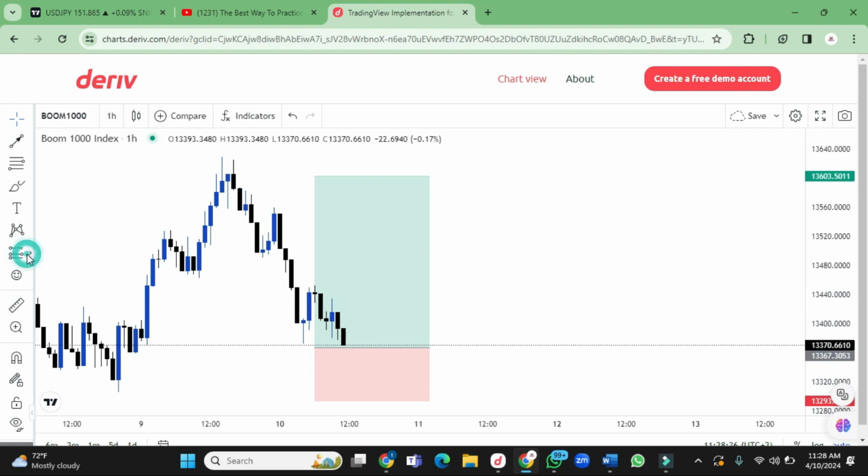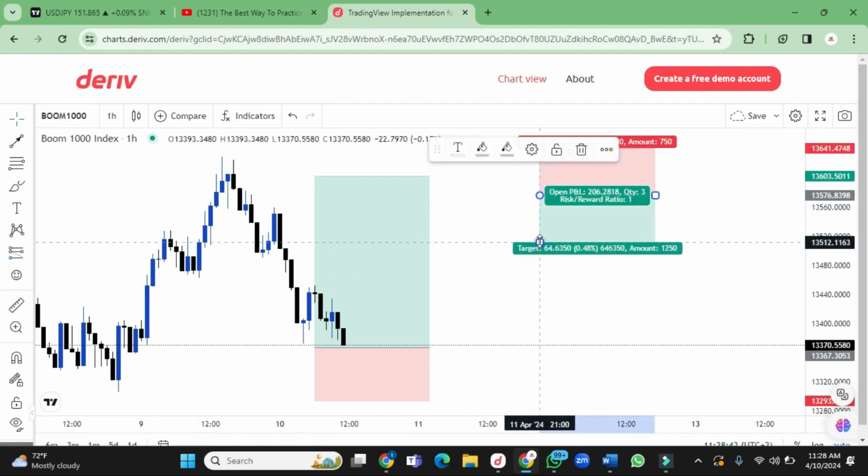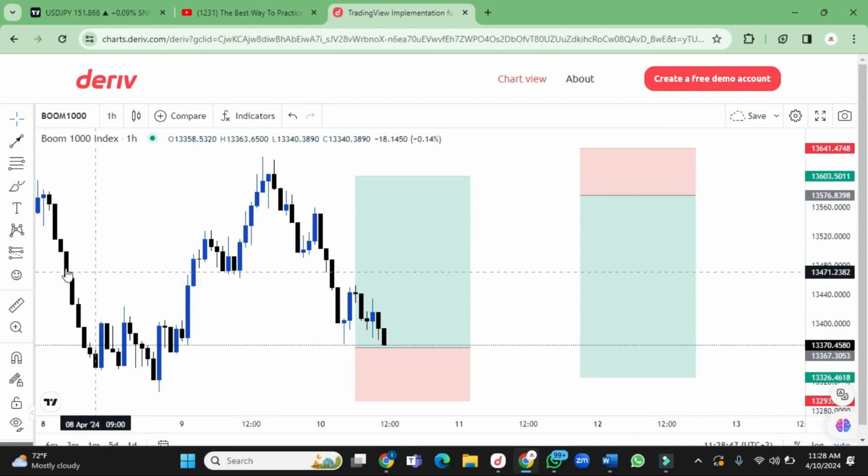Remember, long represents buy, short represents sell, right? You just click on the chart like that, then you drag it to that point, then it's like that. This is for sales, right? So that's where you actually take that tool, right?